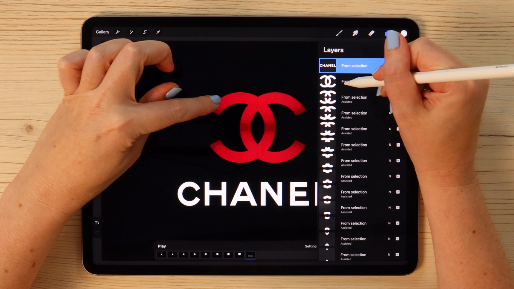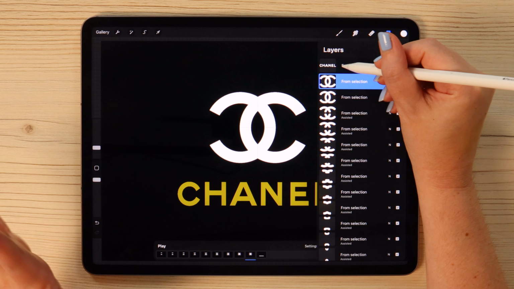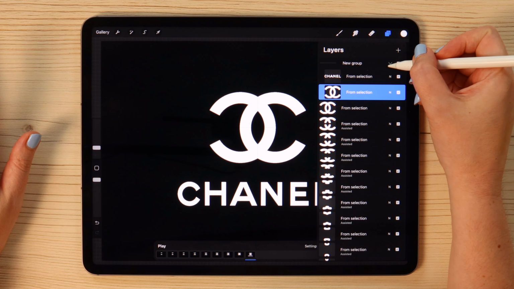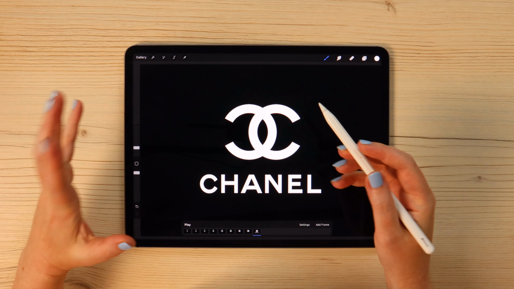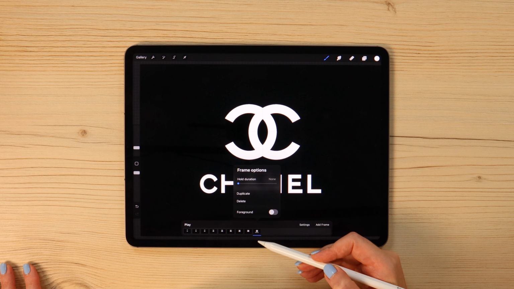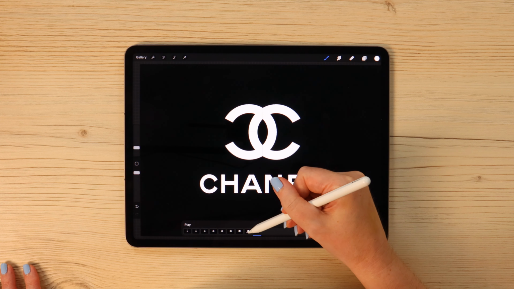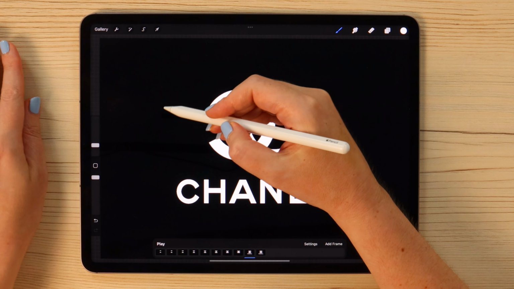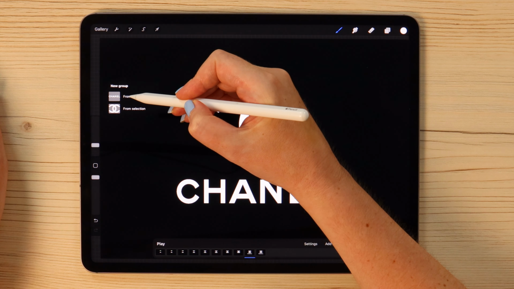So let's copy this layer and group it with the text. It'll be the last frame. Now we can start duplicating this frame and erasing the letters. Go in here, and to be able to go to the right layer, we can just tap on the canvas and select it from the group.